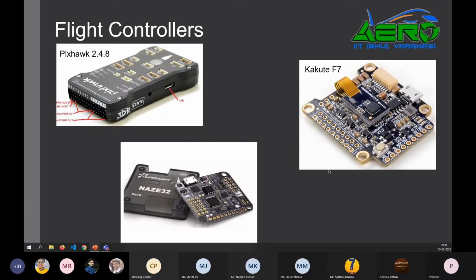Now, flight controllers come in many form factors. These are some of the common ones. This is mainly used in FPV drones. This is a more modular version that you can use for many different applications. You can connect GPS, a Raspberry Pi, a camera, etc.